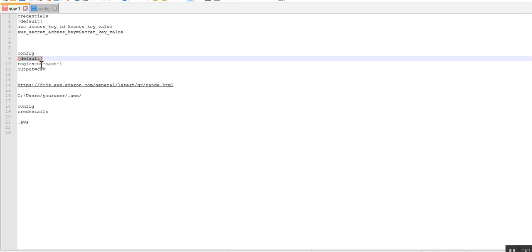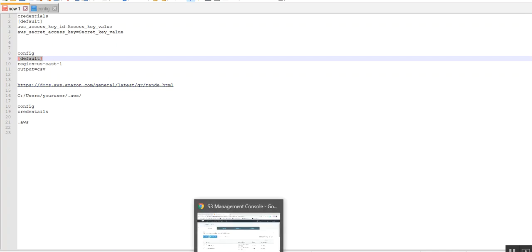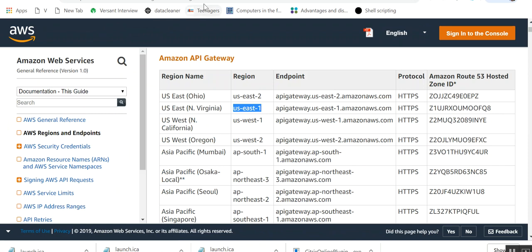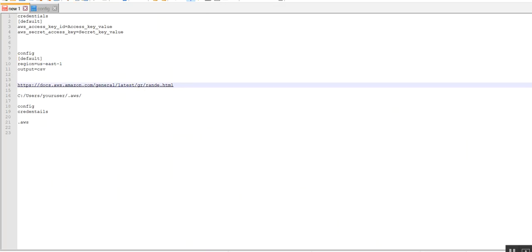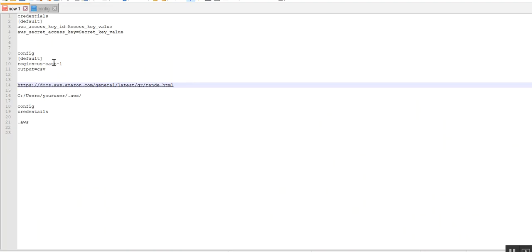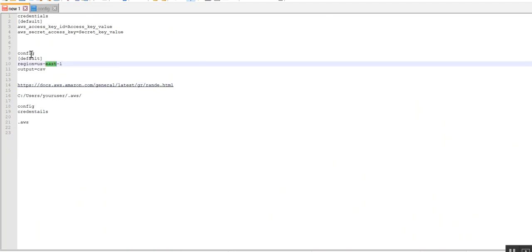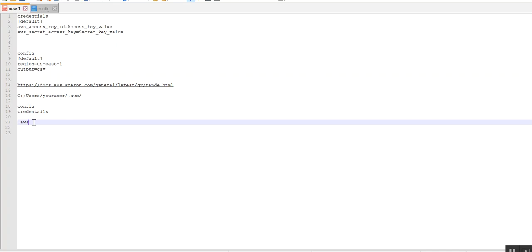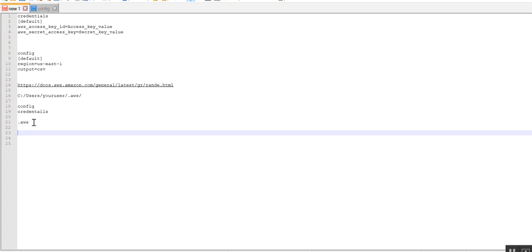And how do you get this region ID? Again, go to the path which I have mentioned in the text file and check your account. If it is in this region, mention US East 2. Mine falls in US East 1, so I have mentioned US East 1 in the config file. Another thing is, do not mention any extension for both the files.